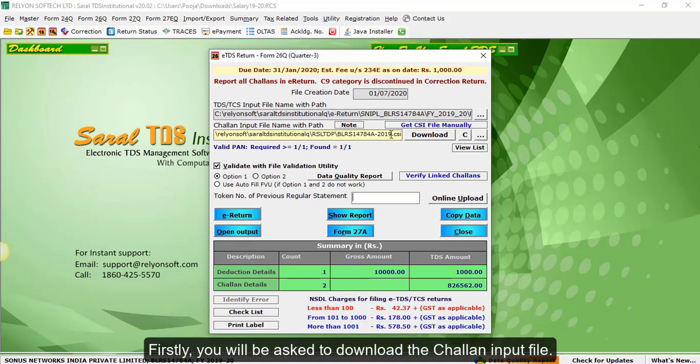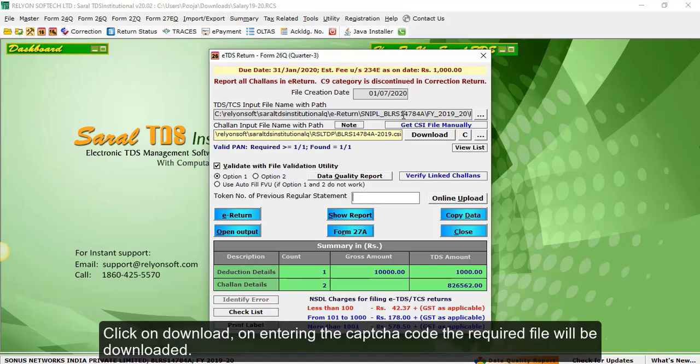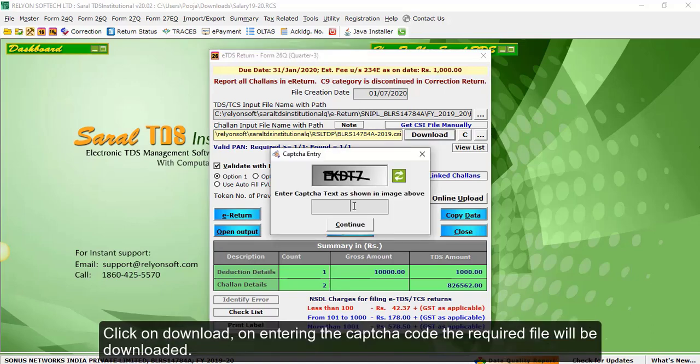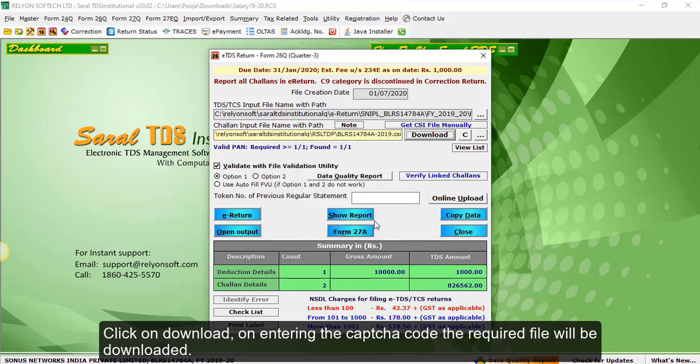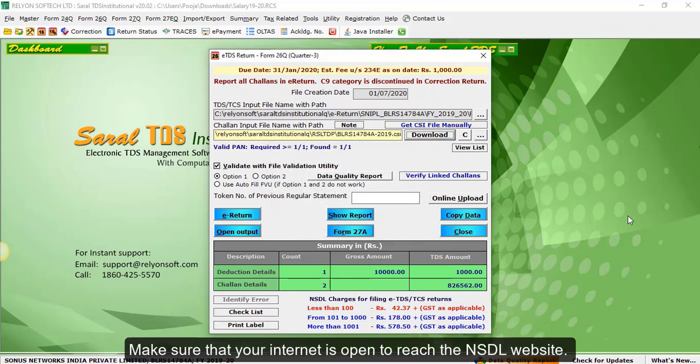Firstly, you will be asked to download the challan input file. Click on download. On entering the CAPTCHA code, the required file will be downloaded. Make sure that your internet is open to reach the NSDL website.